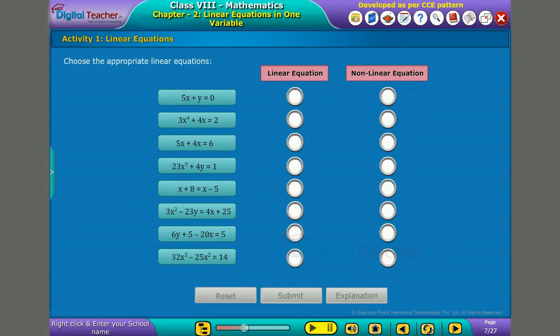So we'll have the user instruction here, and we also have the user instruction in audio format. So if you see here, it is showing a linear equation and non-linear equation, and these are the questions here, and you have to select these radio buttons like this. So once you select any of the options here, the reset button is highlighted.